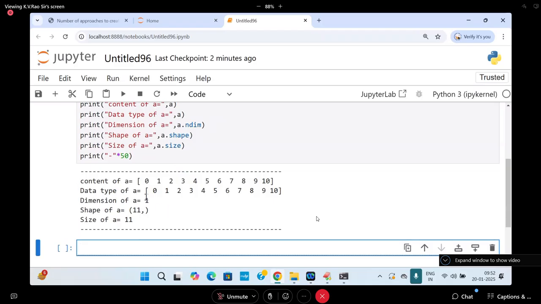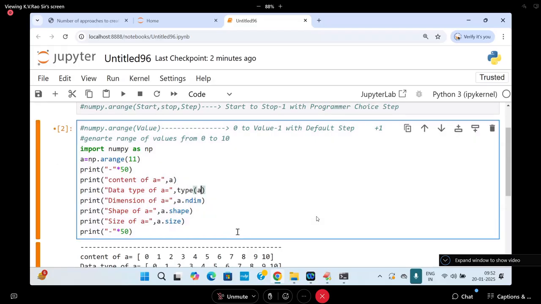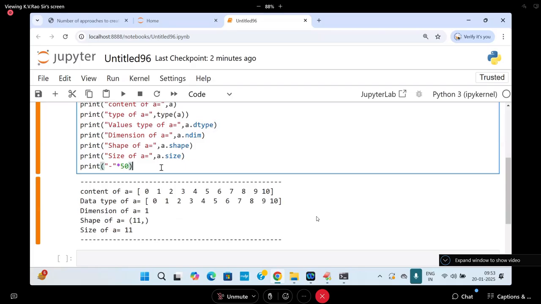See students, content of A. And next, here I forgot to write it, type of A. Data type of A. Values type of A. So simply I will write type of A, and dtype I will write it. Do you remember that? A dot what? dtype. Very important.